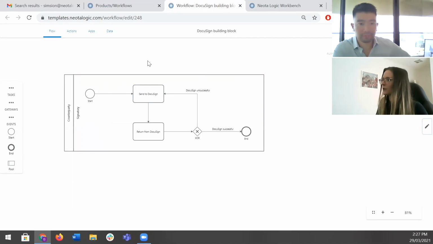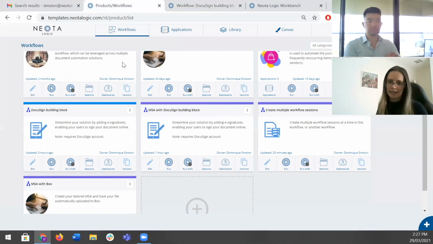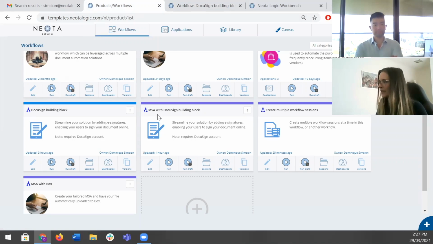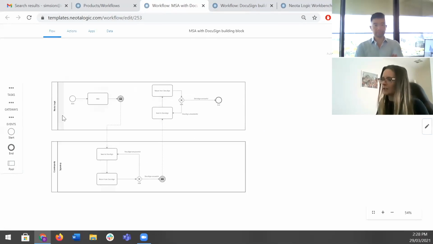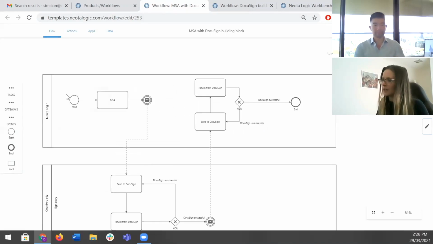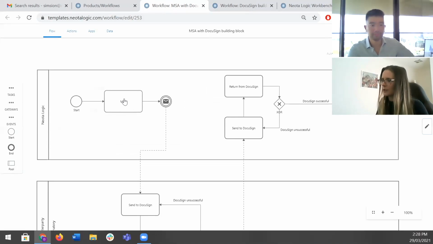And I'll show you what it looks like if you add it into a workflow. So you could build your workflow around it starting off here, or you could add it into an existing workflow. So what we've got here is an MSA, a Master Services Agreement, a very simple demo solution that automates a document. So we've got that document starting here, the Master Services Agreement. All this application does is automate a document that has been marked up using the Neotologic toolbar.